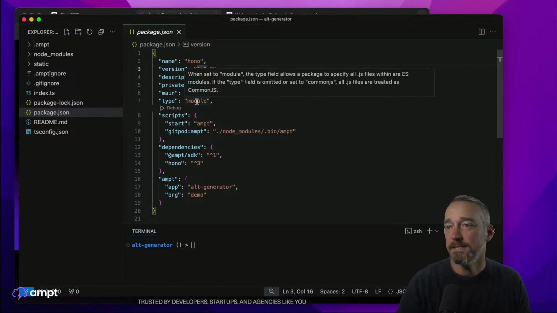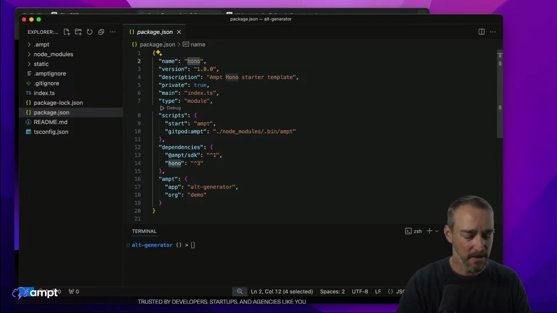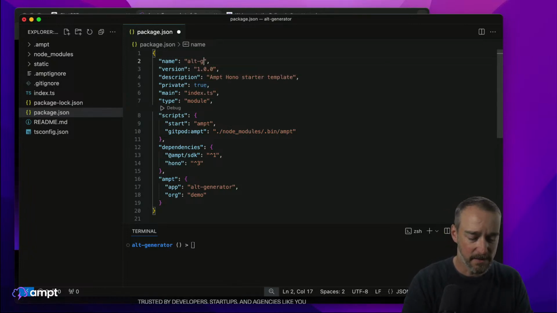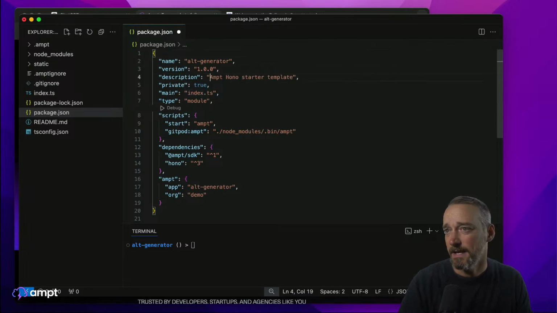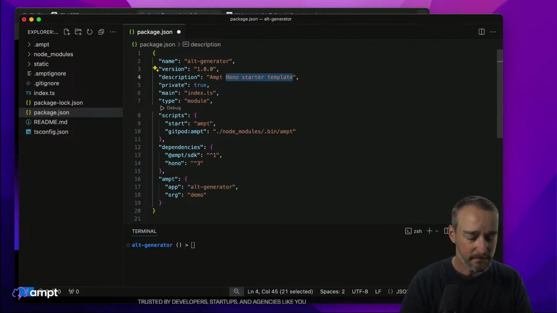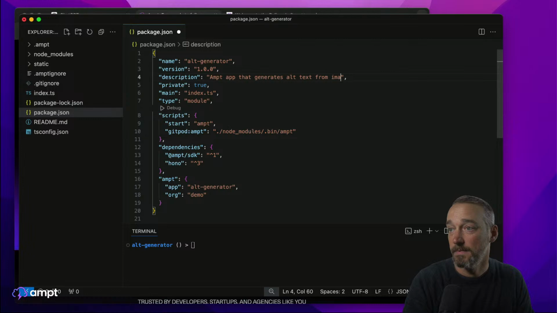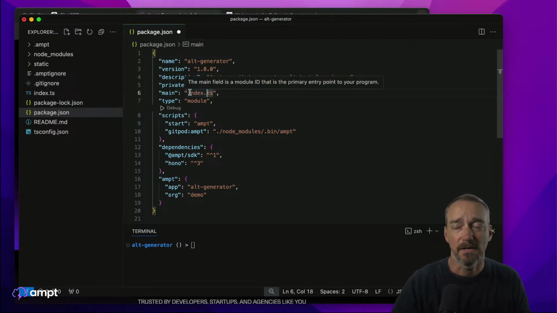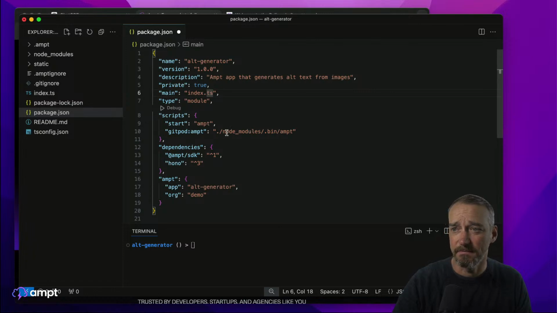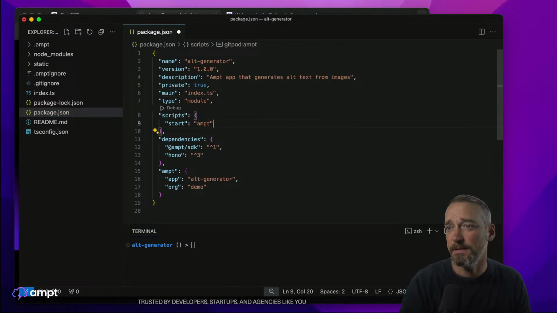We can go ahead and rename this if we want to clean this up a little bit. We'll call this alt generator, and then we'll say this is an Ampt app that generates alt text from images. This points to main, which is index.ts, our entry point. We've got a couple of sample scripts here. Again, we don't need this gitpod one, so we'll get rid of that. And then it just says the Ampt SDK and Hono installed, and then we have our app and org name as part of this.